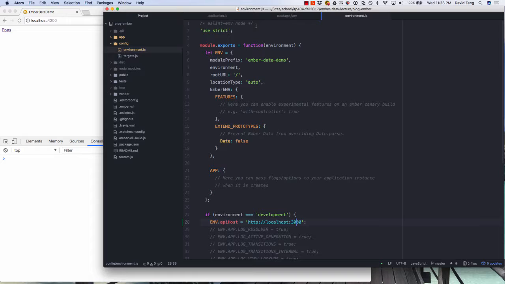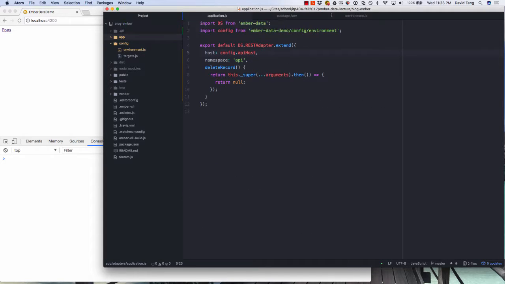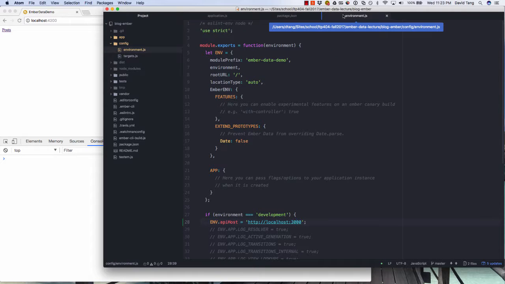And you'll want to do this throughout wherever you hard-code a localhost in your app. So in this little app, I've only done it in one spot, but you may have it in several places. So the Ember app should be good. Okay, so now let's tackle the API part.